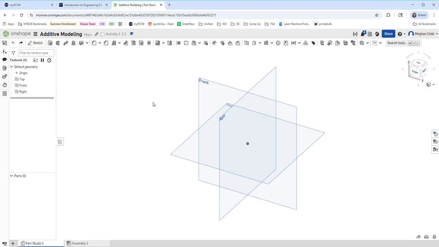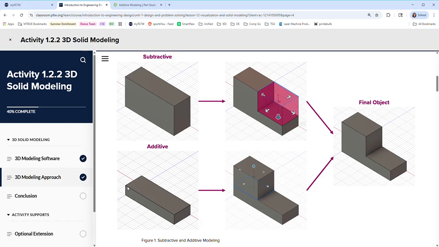This tutorial is going to be for the additive modeling for activity 1.2.2. So we're going to be creating this rectangle here, adding another rectangle on top, hence adding on to create this final object, whereas with the subtraction, you make the full height of the object first, and then we're subtracting part of the height to get the final object. So for a subtractive, we're going to be doing something a little bit differently than what you see here, but additive, we're going to be doing this portion down here.